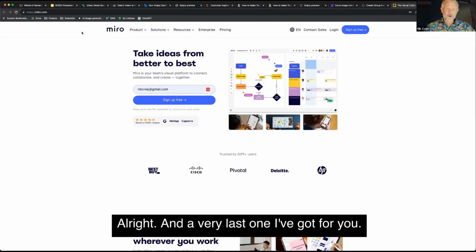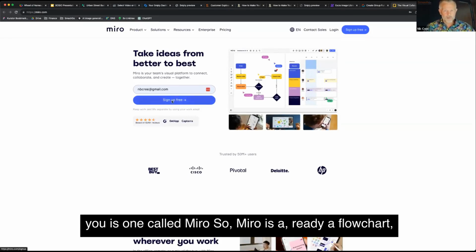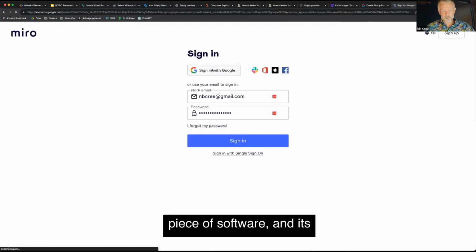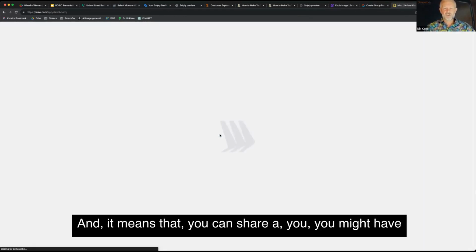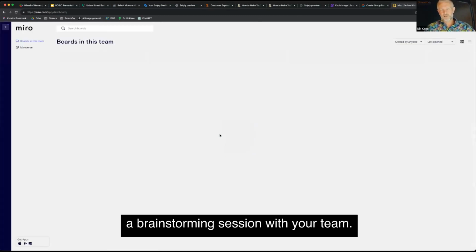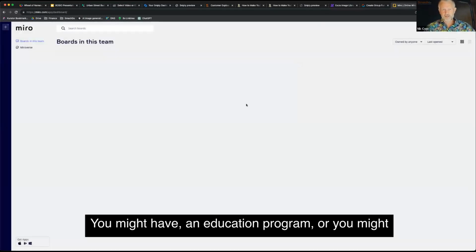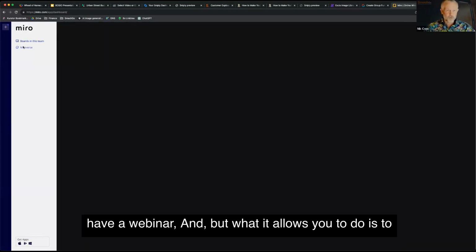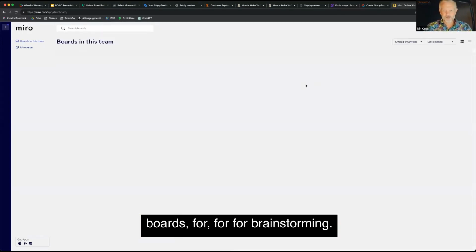All right, the very last one I've got for you, I am running behind time, is one called Miro. Miro is really a flowchart piece of software, and it's collaborative flowcharts as well. It means that you can have a brainstorming session with your team. You might have people remotely, you might have an education program, or you might have a webinar. What it allows you to do is create flowcharts and boards for brainstorming.